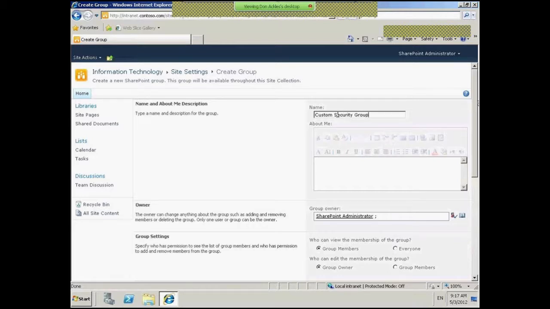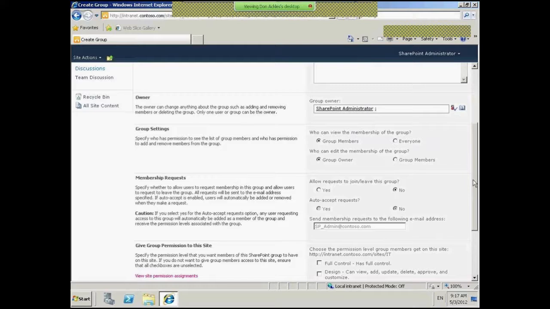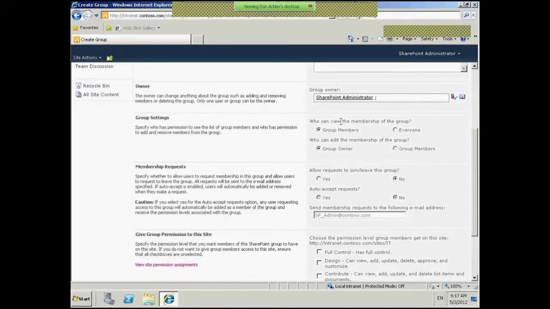When you create a group, all groups must have an owner. And because I'm logged in as the SharePoint administrator, I automatically default to this. Below that, you can allow users to view membership of the group. Right now it's restricted to group members, so if you're a member of the group, you can see other members. Or you can open it up to be seen by everybody.